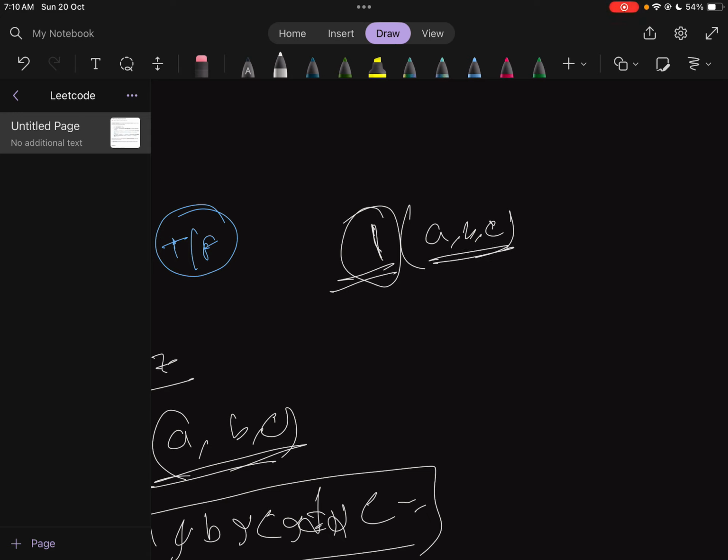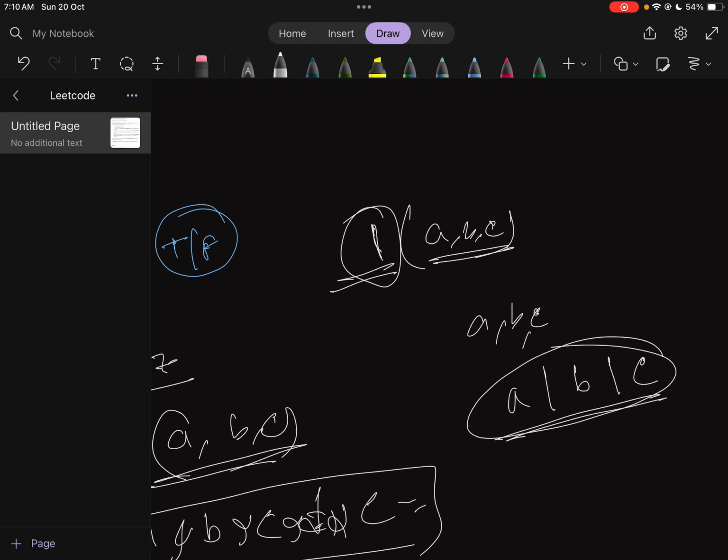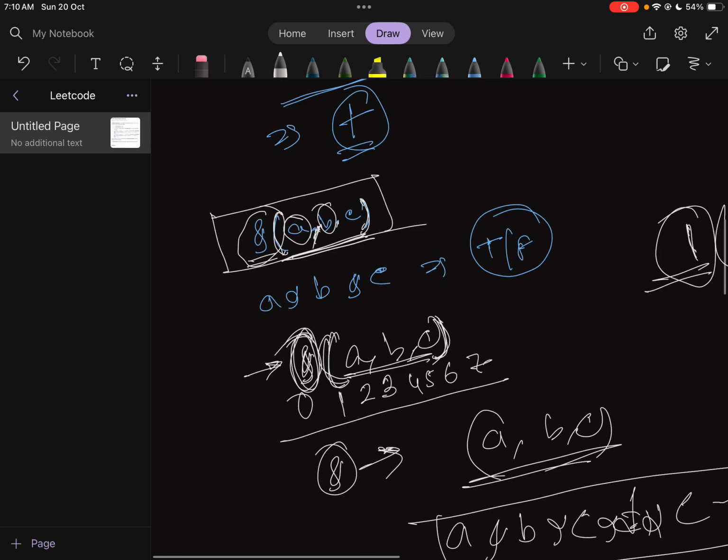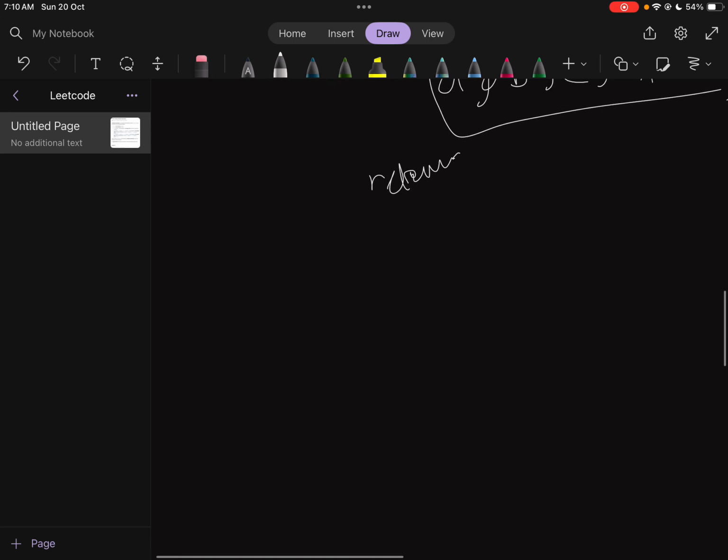We'll store all the operands for this expression. So I'll store a, b, c. Then I will evaluate the OR value in this way, and I'll return this final value. Okay, so two situations I've already discussed.